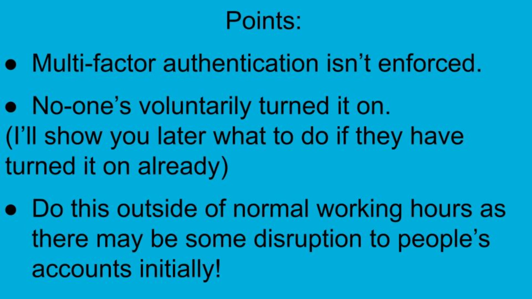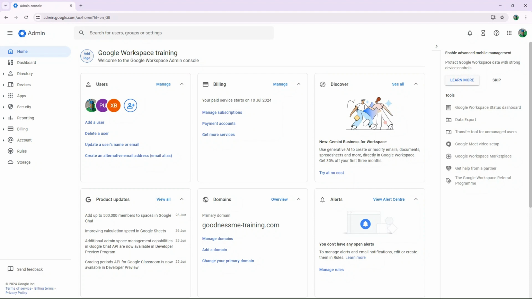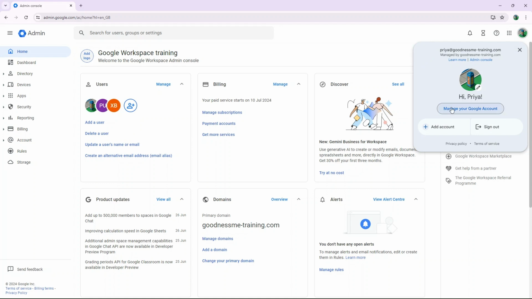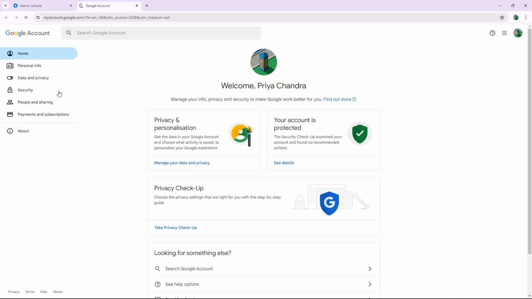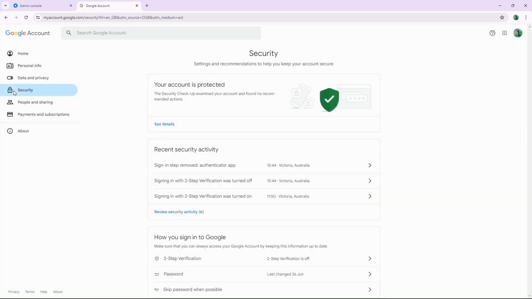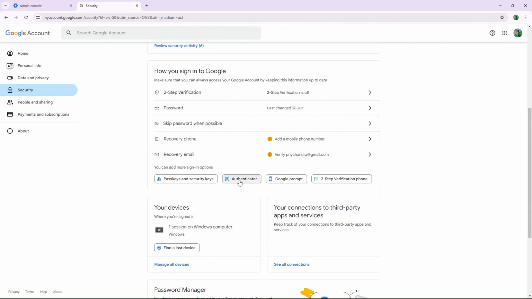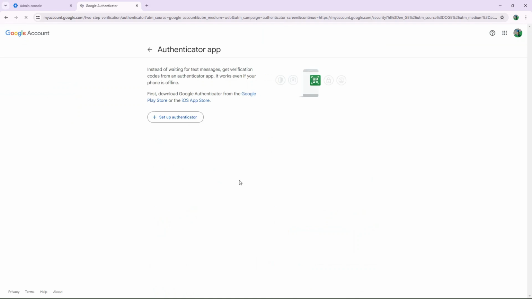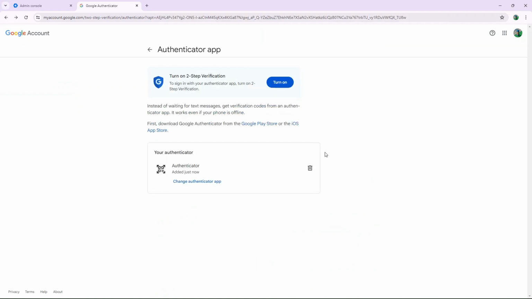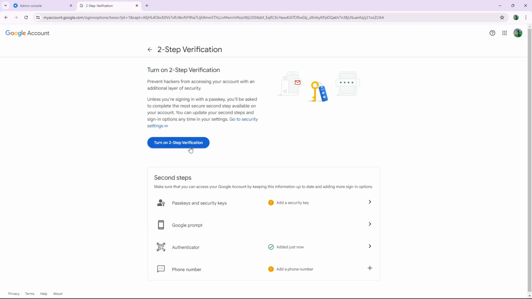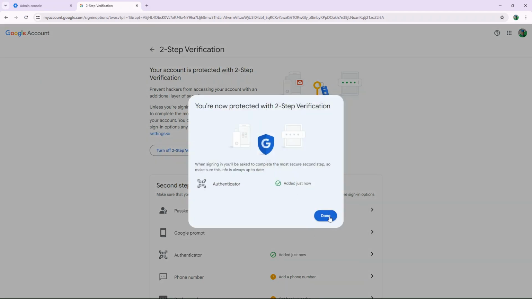So the first thing you're going to do is set up multi-factor authentication for yourself as the super administrator. Go to your Google account and then on to security. Click on one of the options below "How you sign in to Google." I like to use Authenticator. It's one of the more secure options. Okay, once you've added the Authenticator app, make sure you turn on two-step verification and turn it on again. Okay, excellent.